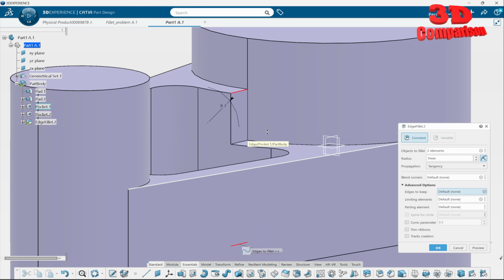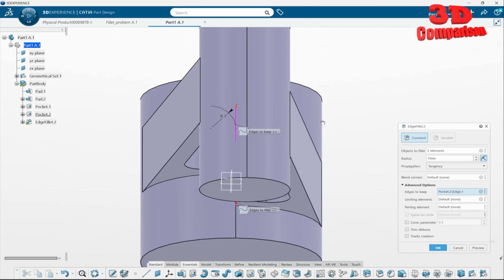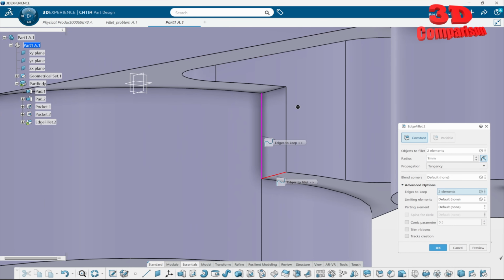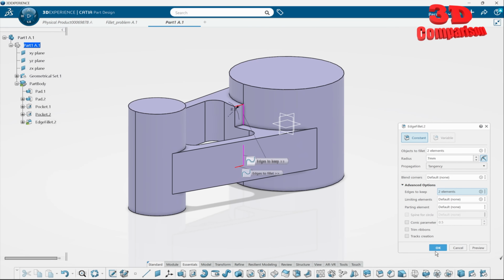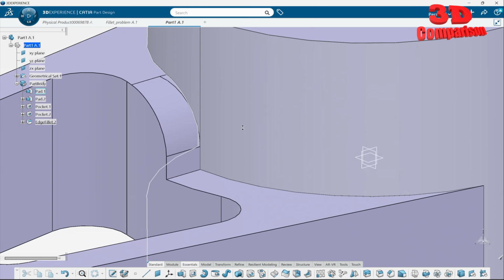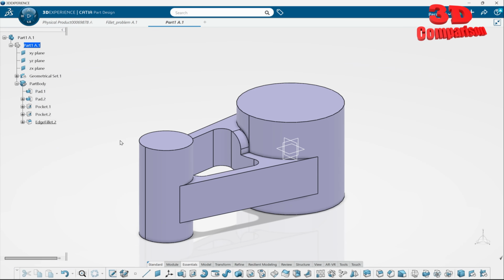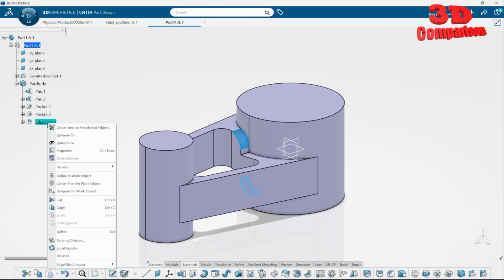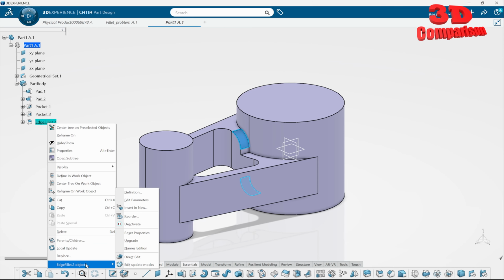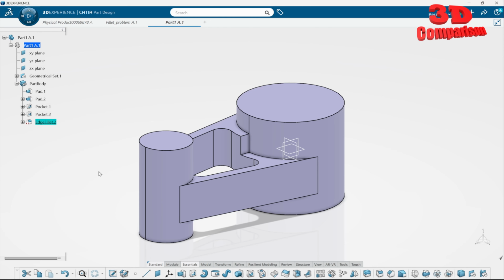We see over here edges to keep, so the same functionality just like within CATIA V5. I can add those, I can click OK, and it will split that geometry over here. So if I will undo this, if I will select now the edge fillet, and let's just suppress this, so I will deactivate it.